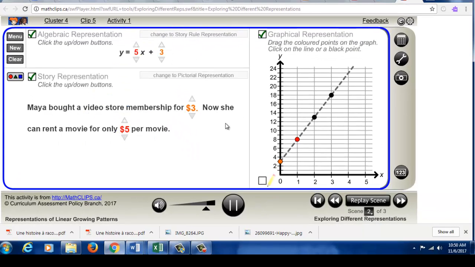So I hope this small video can help you to present this application to help the student to relate between the algebraic and the story or the pictorial presentation with the graphical representation at the same time.